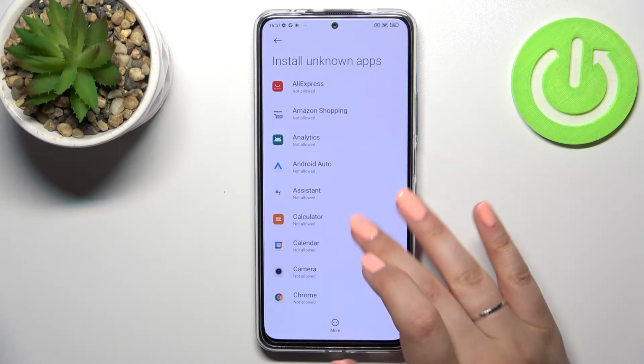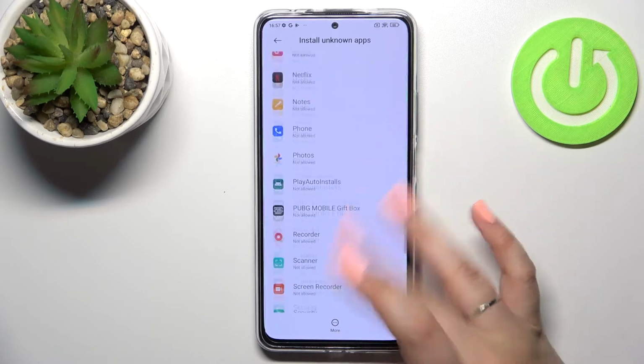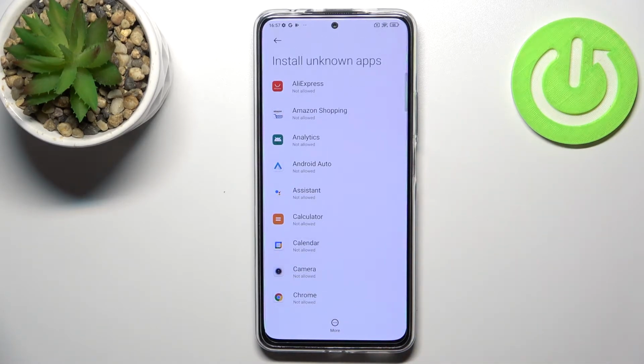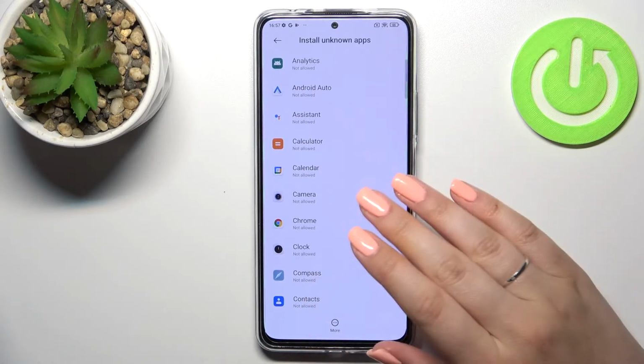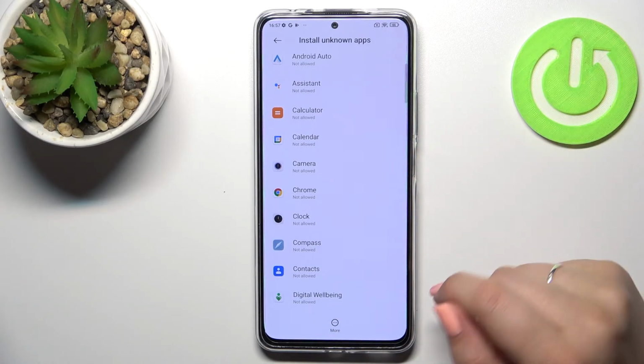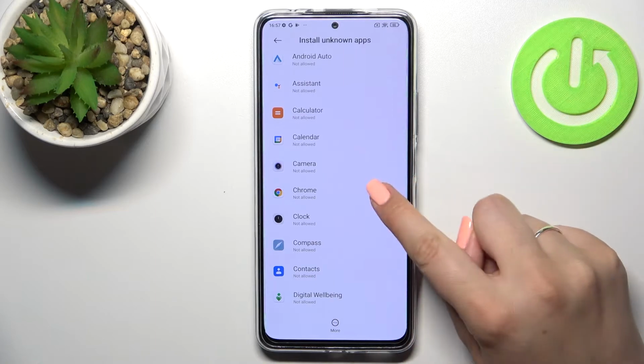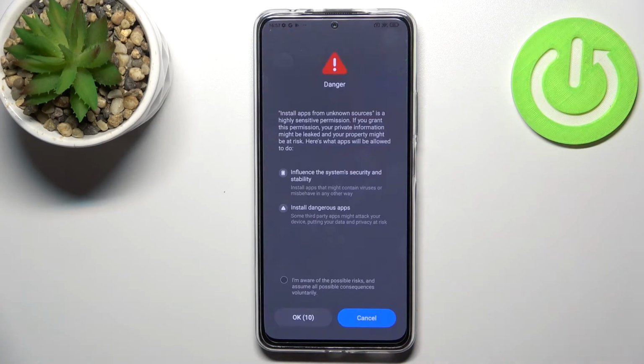And as you can see, here we've got the list of apps which are allowed or not allowed to install some content. And basically, all you have to do in order to change it, so for example, in order to allow Chrome to install something, just tap on it and tap on the switcher.